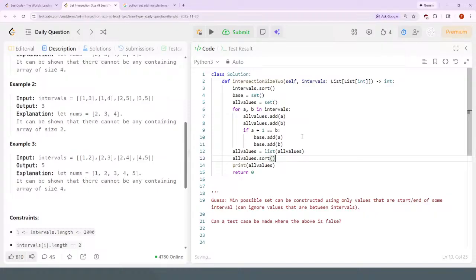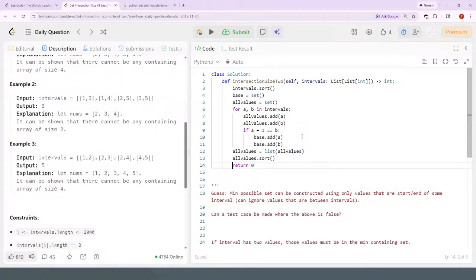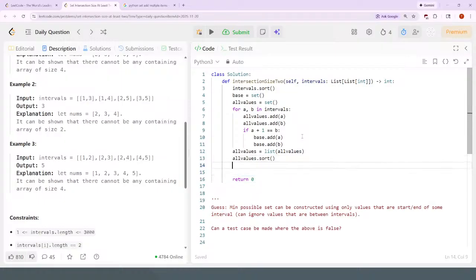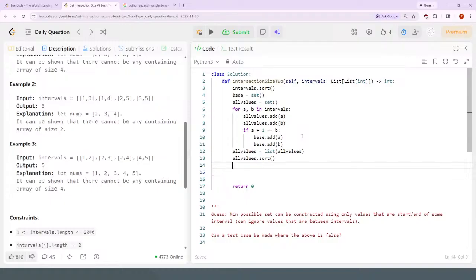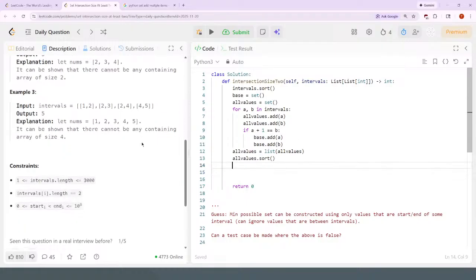So 6,000 isn't that bad, to be honest. At most 6,000 values. So I can go through all values and determine for each value whether I include it or not include it.